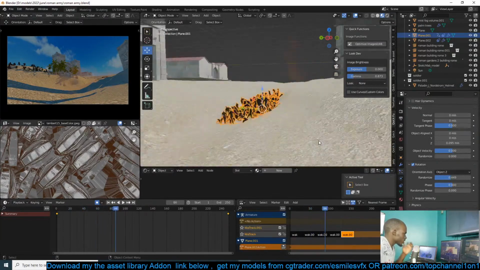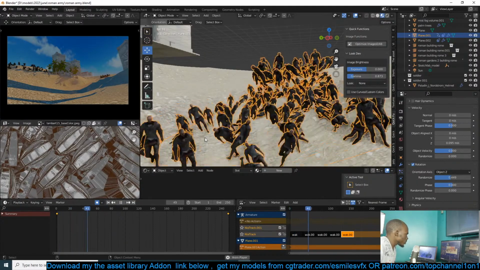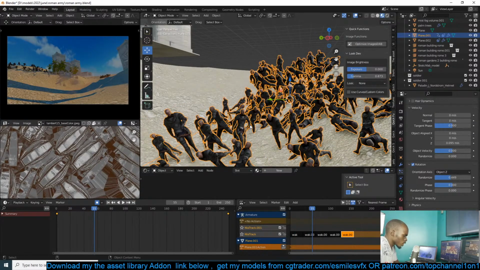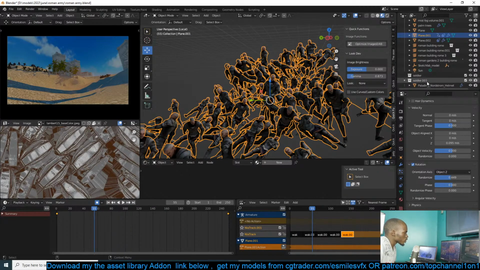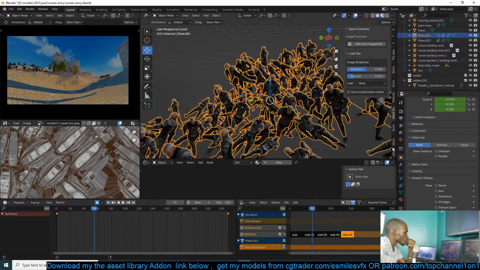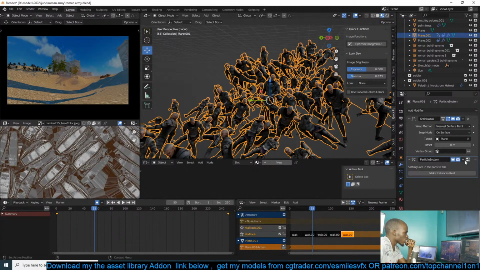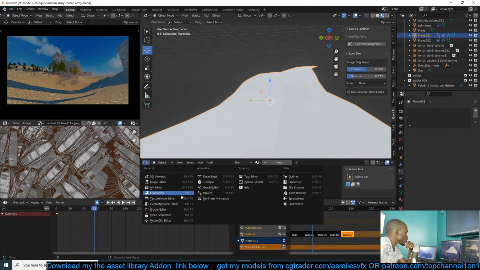Yeah, this is the issue with using the particle system. You can never know how to control the rotation. So let's try just using geometry nodes to instance these particles or these characters. So let me first remove the particle system here and just create a new geometry nodes.